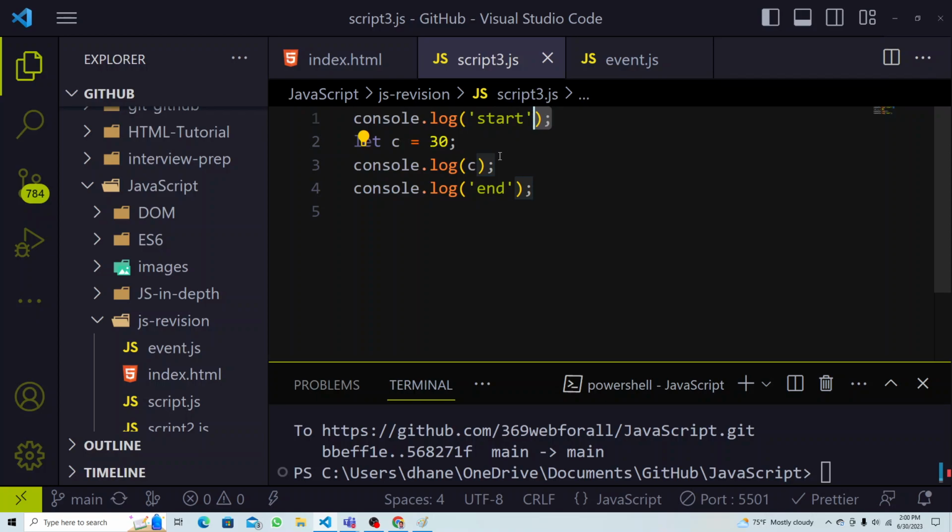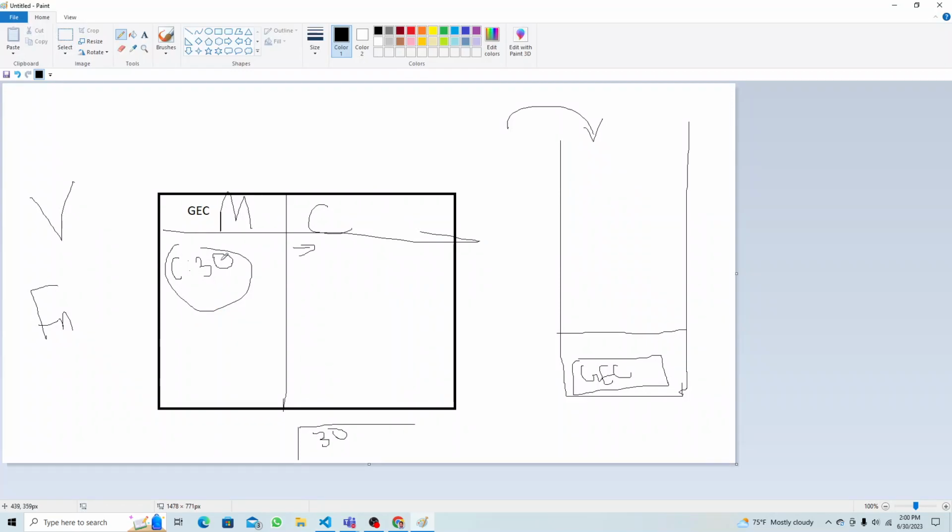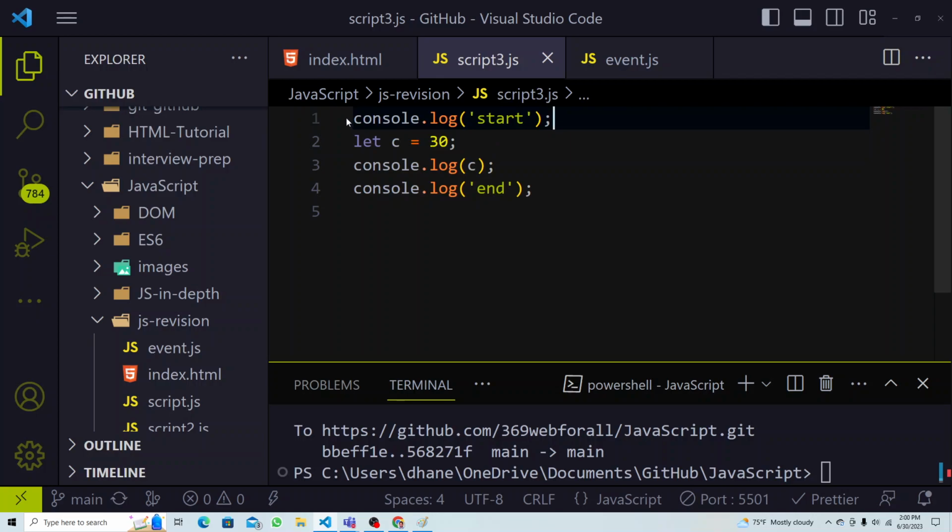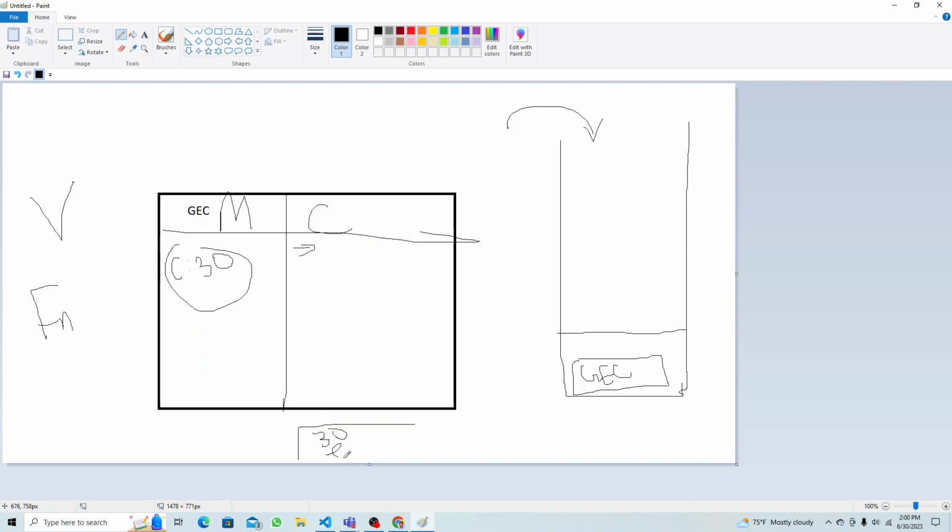Next, see how code runs, right? This 30 I put earlier, but it should be undefined. Then the code starts running. It will print start. Then it will assign 30 to this variable, then it will console log 30. So C is local to this global execution context, so it prints 30, and then console log end, so it will print end also. Okay, so start, 30 and end. Okay, clear?